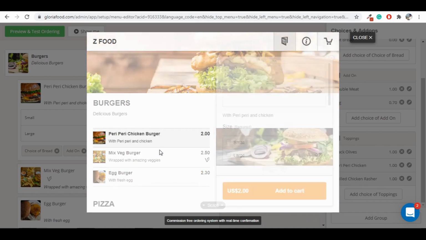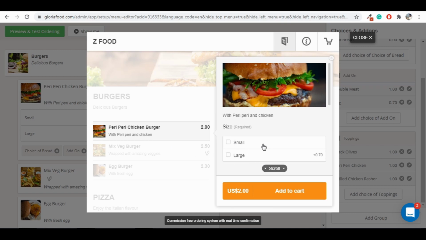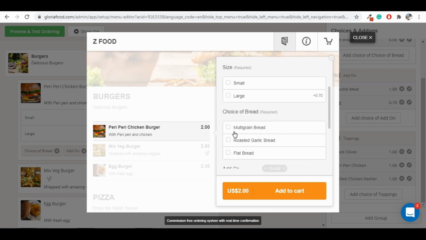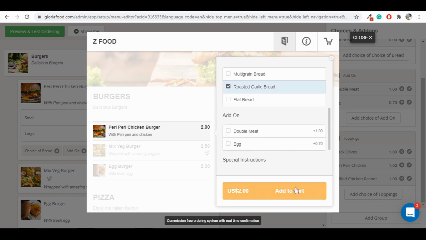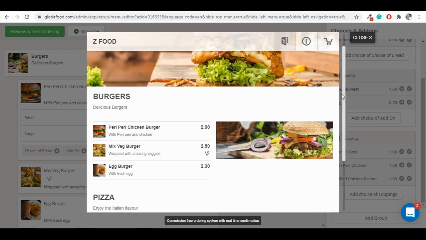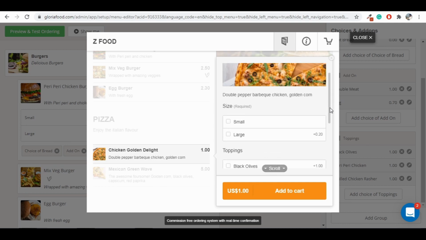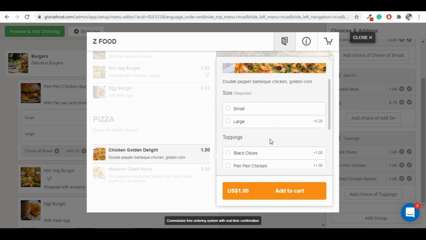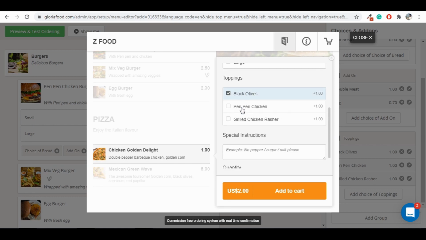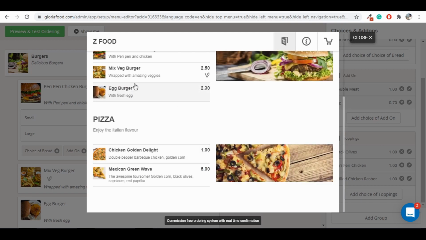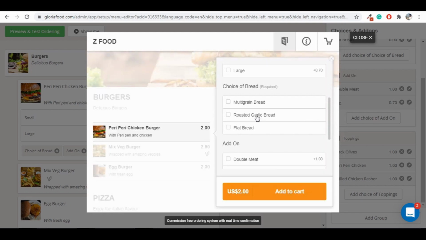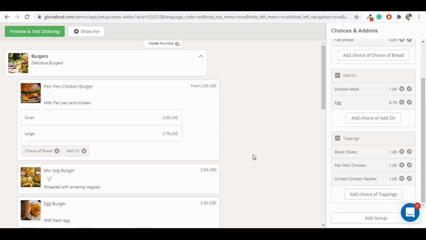Whenever we click on peri peri chicken burger, we have got an option of small and large size, and then we can select bread, and then we have some add-ons, and everything is fine in this one. Let us check for the pizza, and over here whenever I click on pizza, I get the option of the sizes and the toppings. I can select all the toppings if I want, or I can select only one. But if we come to the burger section, we can only choose one size of bread. Okay, so everything is fine. So we have successfully completed making our menu.